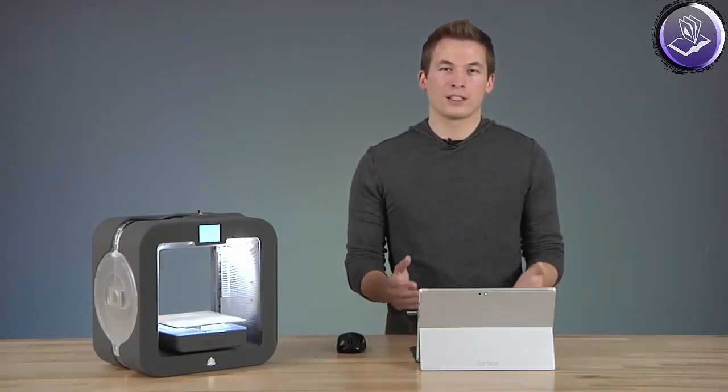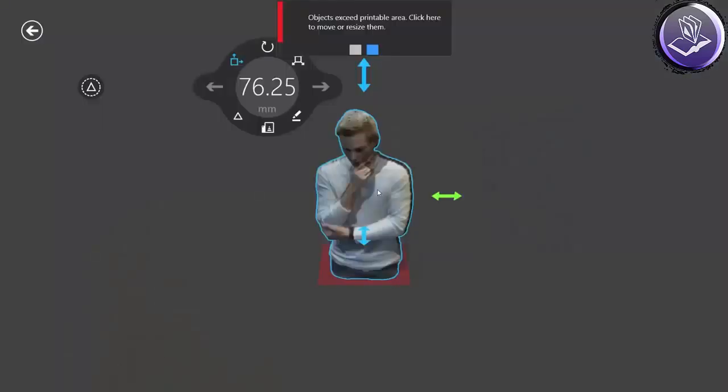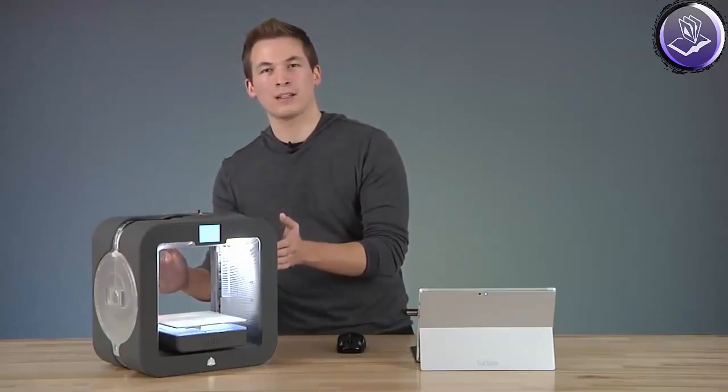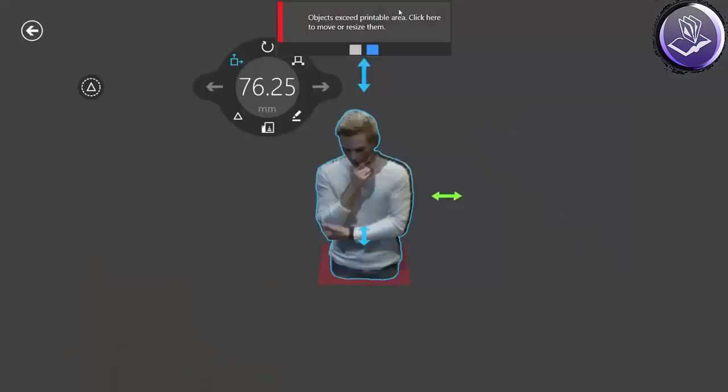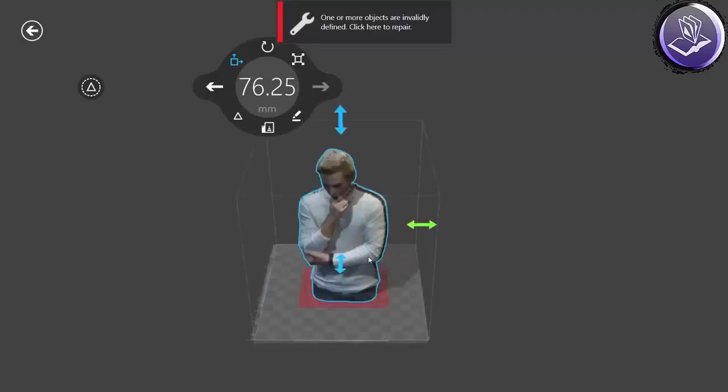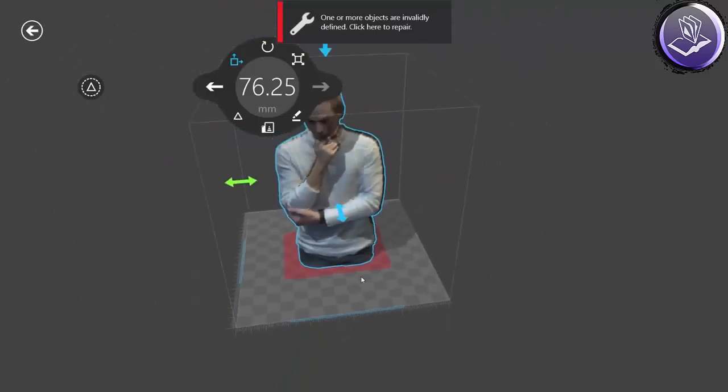Now my object is loaded. I see that I have an error message on the top. It tells me that my object is too big and needs to be resized. That is just because my object is way too big to fit the printing bed. So if I just click the error message, 3D Builder will automatically resize it for me.